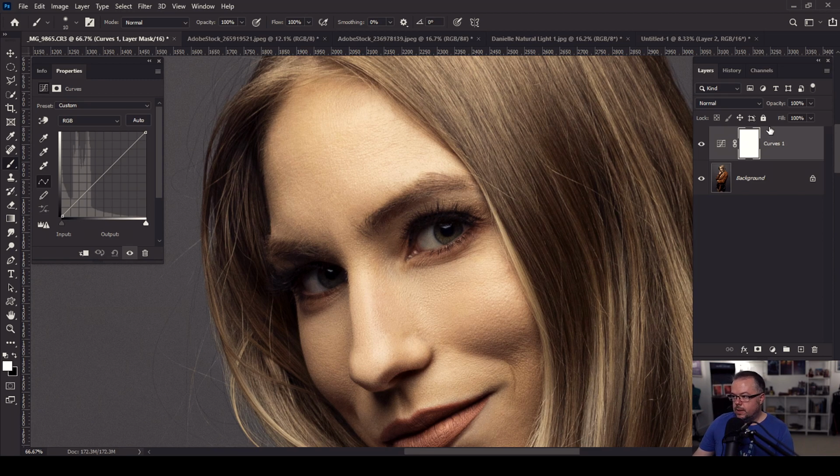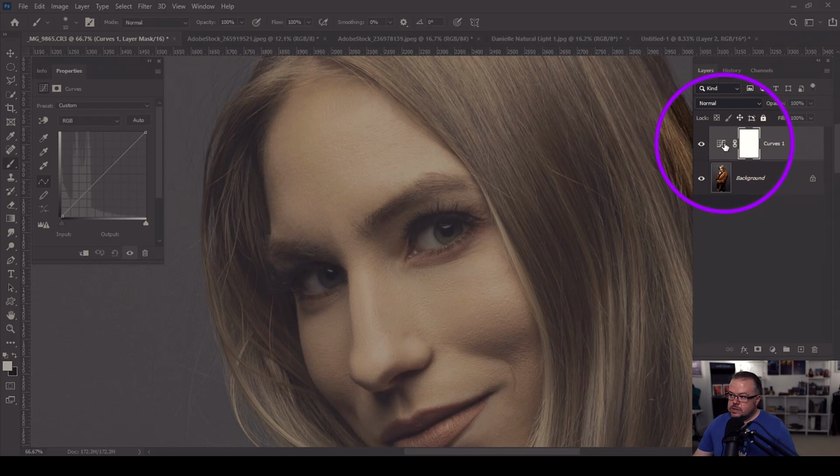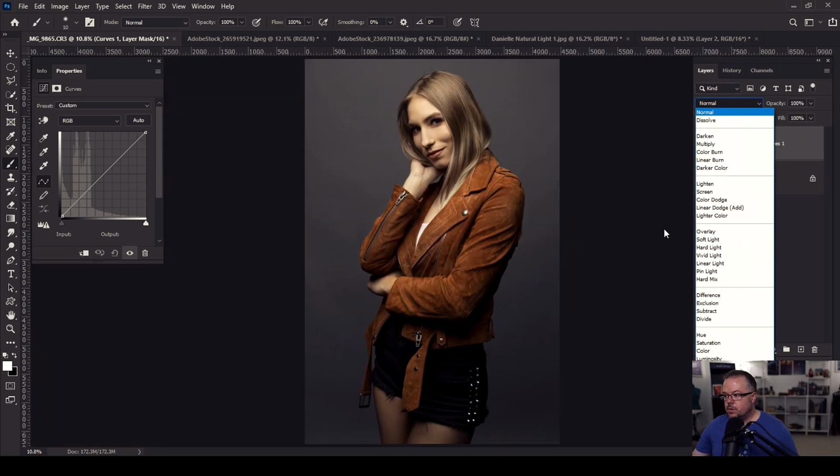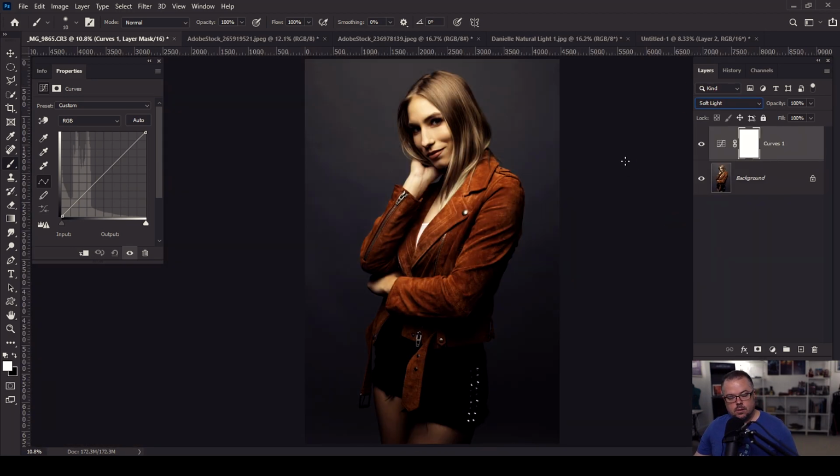Delete that anchor point. Now this blending mode for this adjustment layer has been on normal, but if I change the blending mode to Softlight, we get this interesting contrast into the scene, both from the luminosity perspective and the colors in the scene. The colors have become more contrasted. There's more drama to them. The luminosity values, there's more drama there.